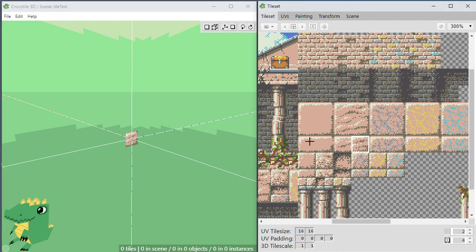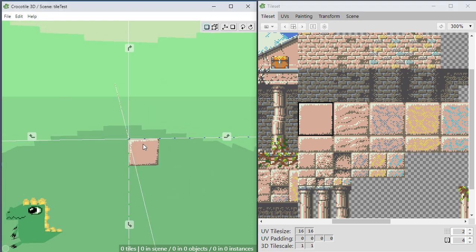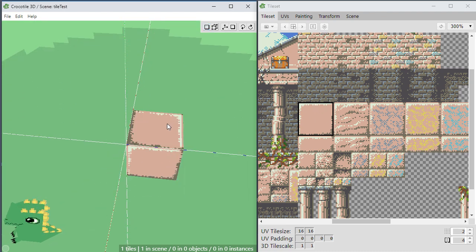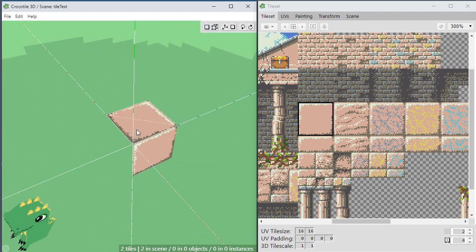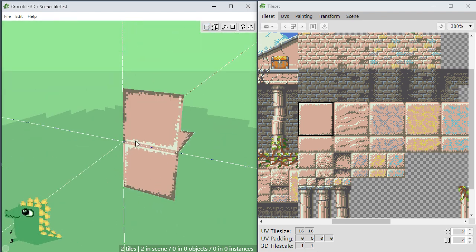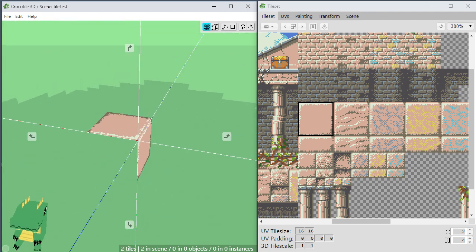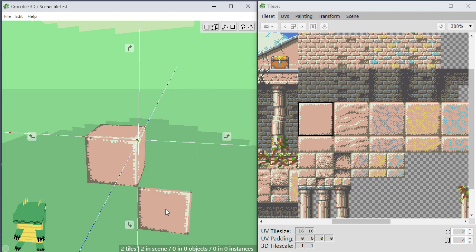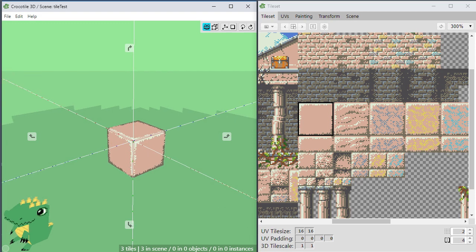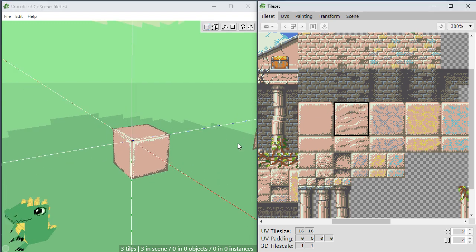Okay, so from here you can just select and start placing stuff. If I wanted to place a tile right there, and then place it on top of it. Maybe I could rotate the way that the tile is so that the highlights are on the same side, and maybe do something like that. Or maybe like that, something like that.